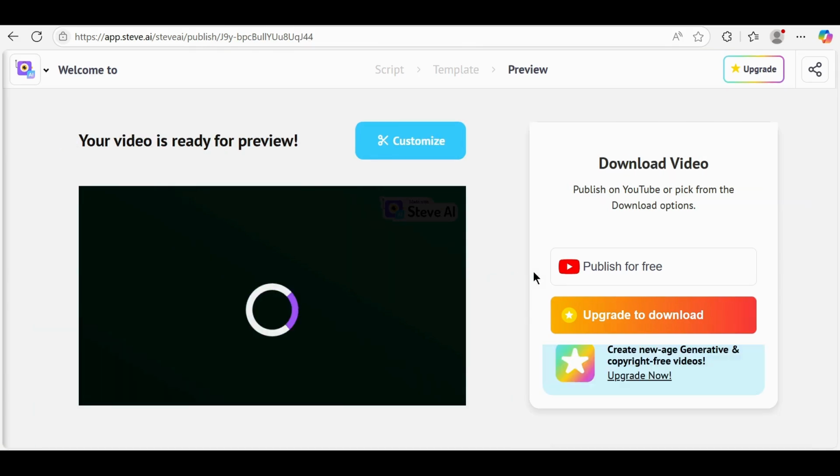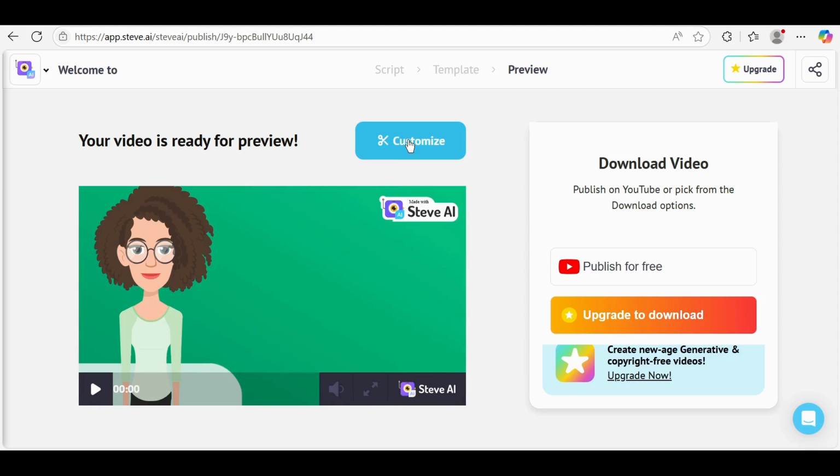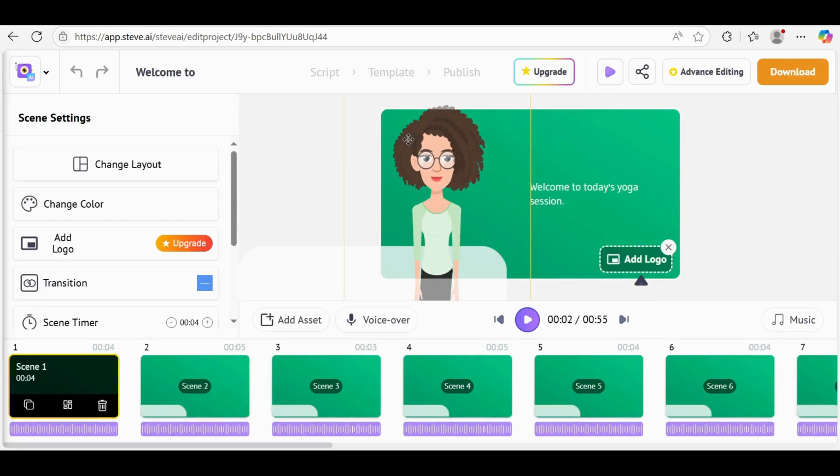If you want to make changes, click on Customize. Once you're satisfied with your video, click on Download to save it to your device. And that's it. Your AI-powered animated video is ready using Steve.ai.